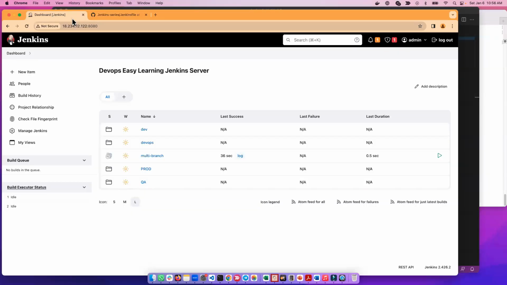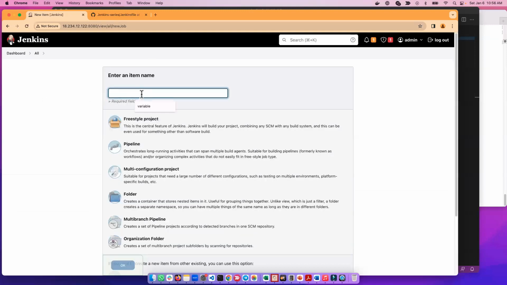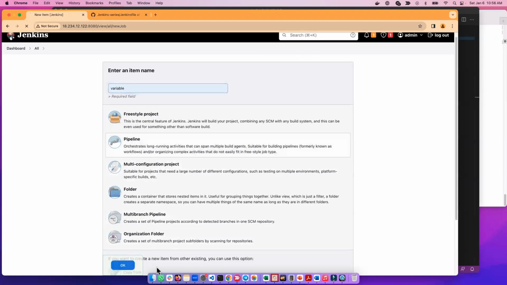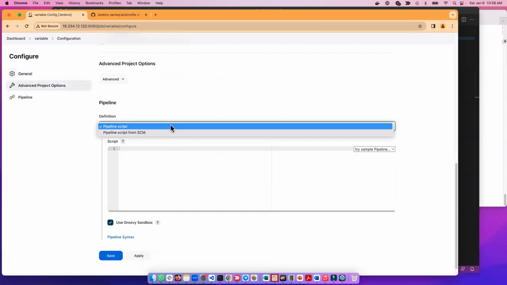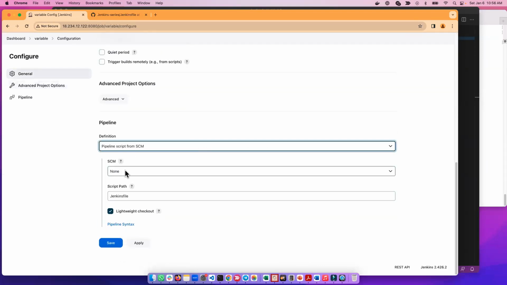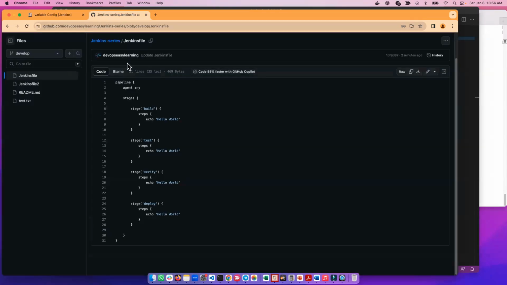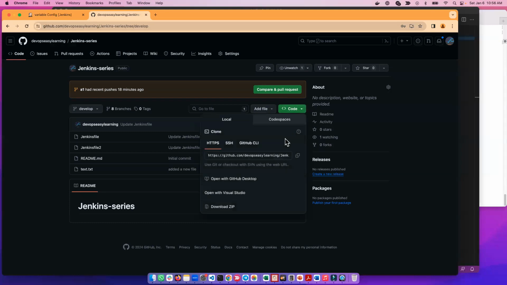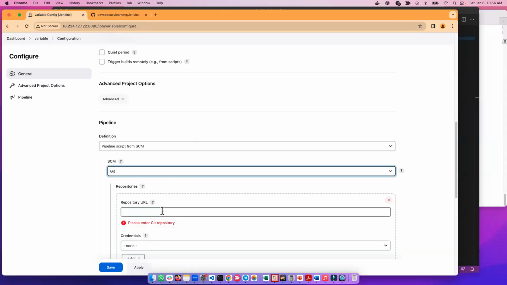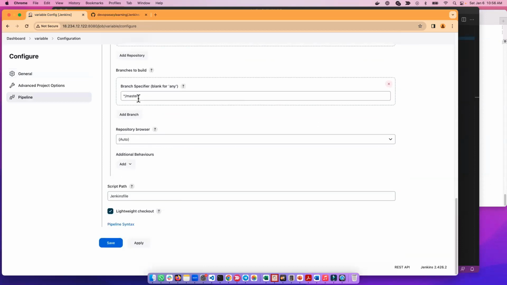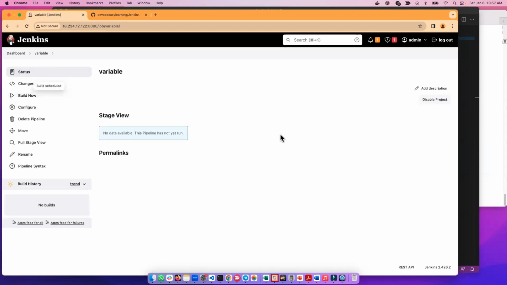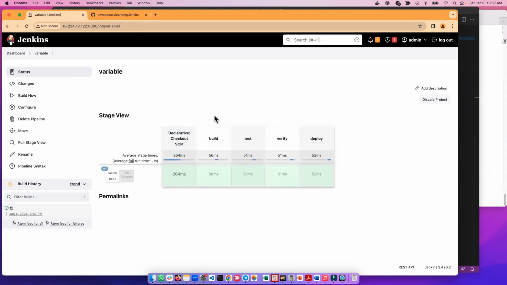Now, let's go ahead and create a simple pipeline and put this there. I will go to new item. We can create the job and use pipeline. Now, we can use source code management. I want to use Git here. We can copy the URL. This is a public repository, so you don't have to supply any credentials. The branch name is not master, it is develop. We apply this and save, then run it. Just a simple pipeline. It passed.